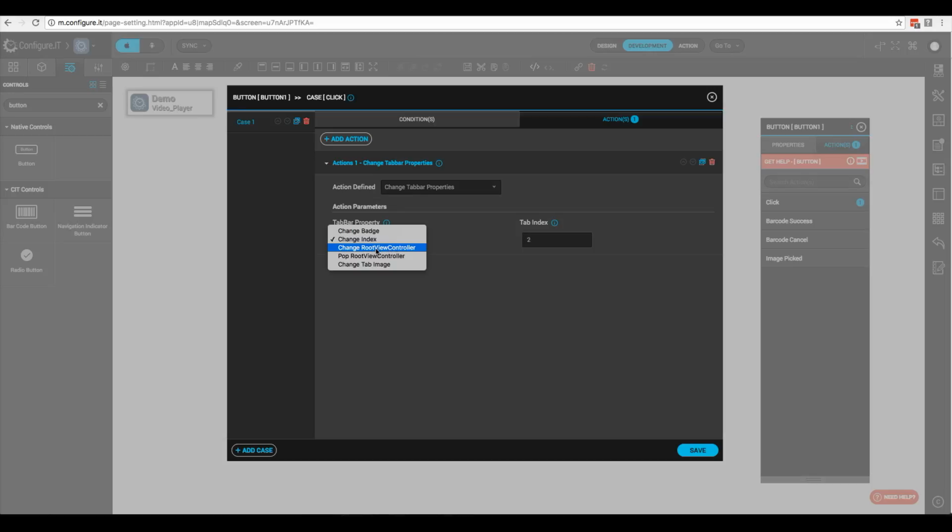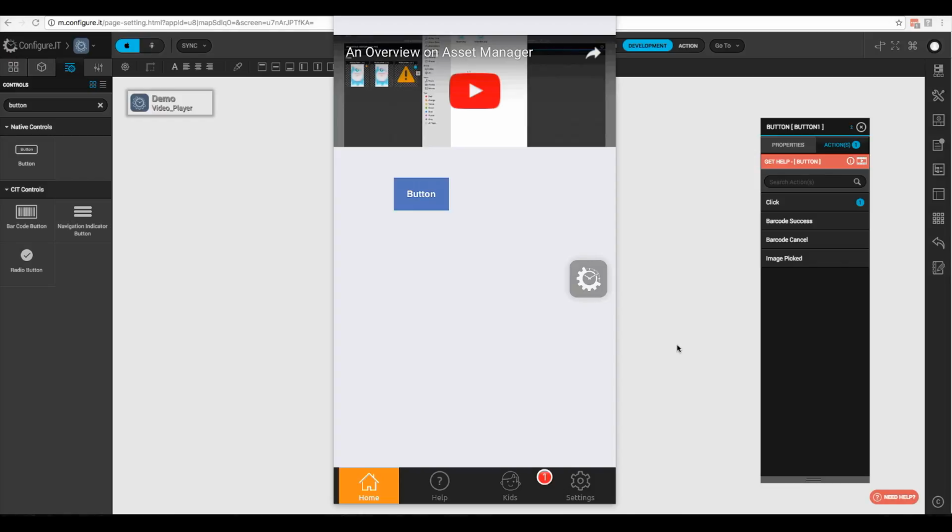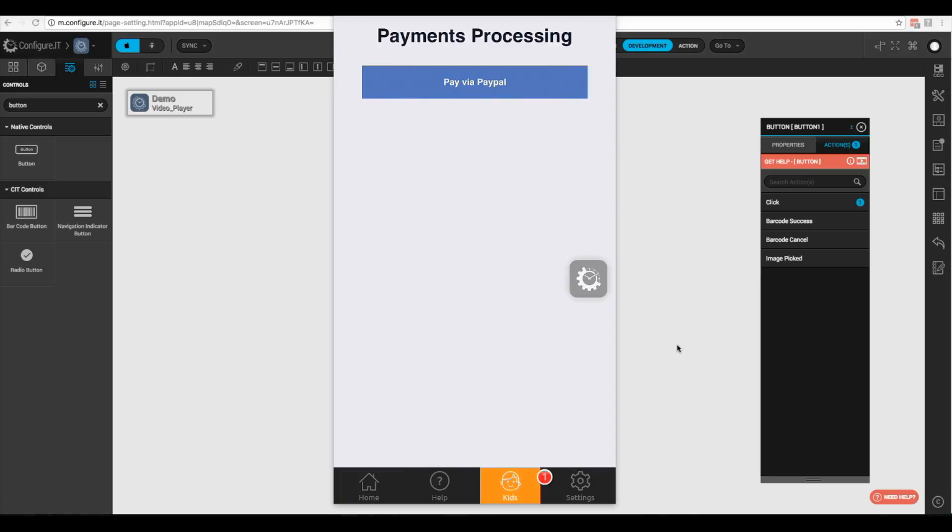The next thing is we can change the root view controller. So the root view controller is the screen that is shown when that tab is selected. So again, we'll stick with tab index 2, which is the third tab, and we'll go and choose payments. We'll click save. So now if we select the button, it didn't do anything, but if we click on the third tab, you can see that it's no longer the map, but it is our payment demo. So that was changing the root view controller.